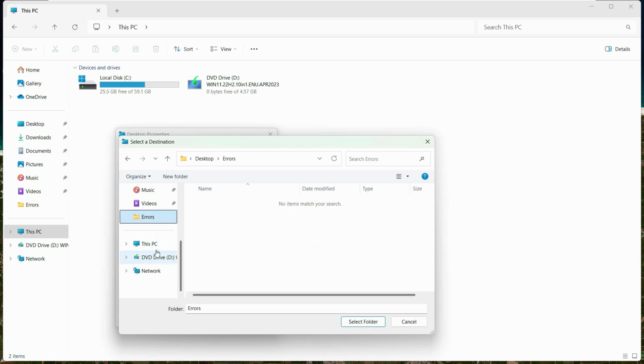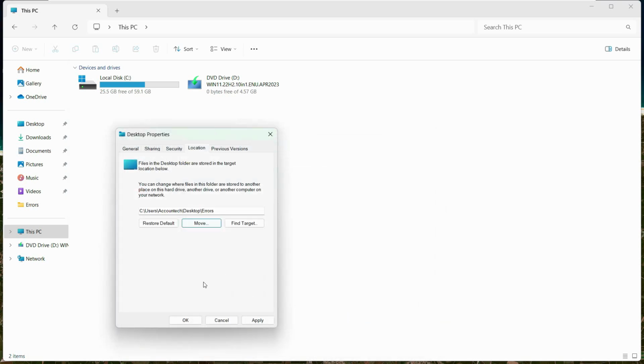Let's just select a folder, for example, because in this example we only have one drive. So let's say that we want to move this to a particular folder or a drive. This one is an example of it. And after that, just click on Select Folder and you can move it.